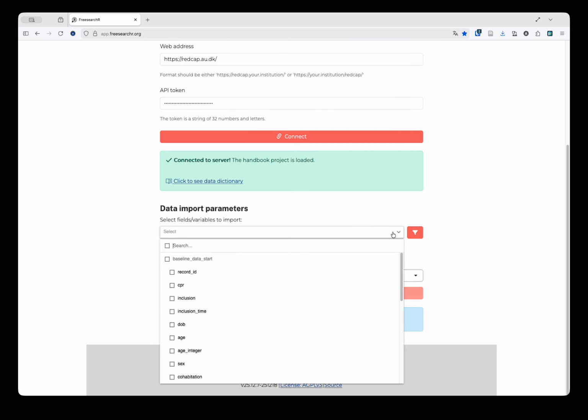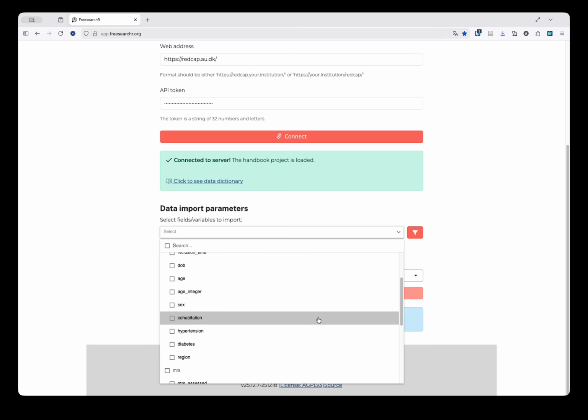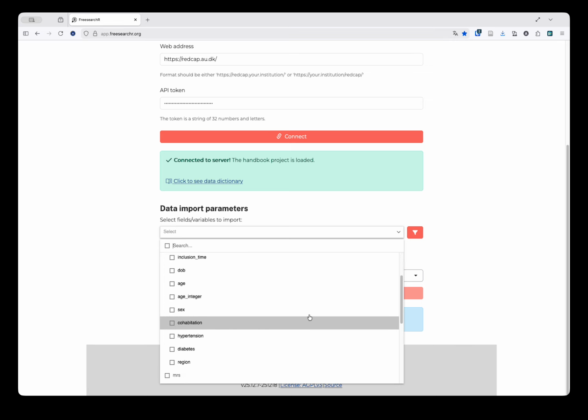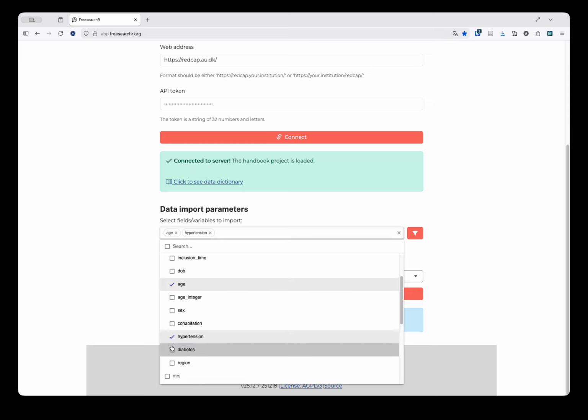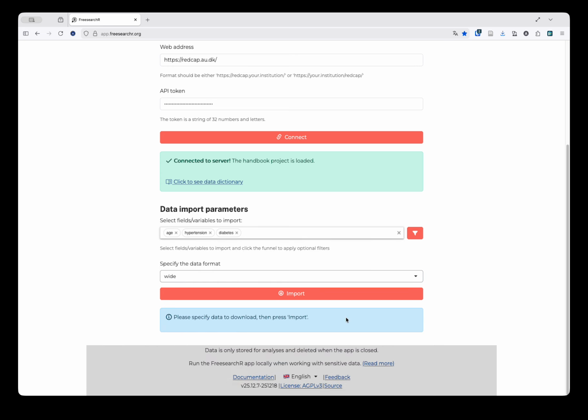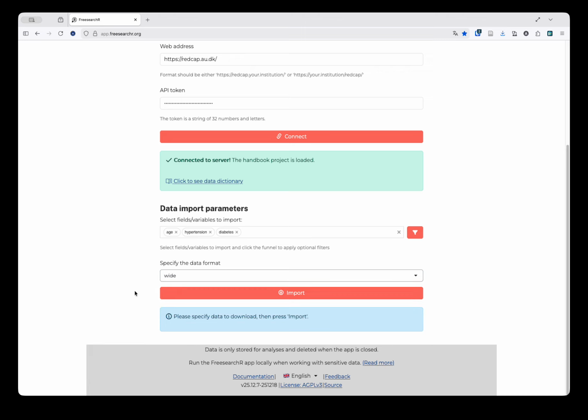Then here I'll select what data I want to include. I can select age and hypertension and diabetes, for example. And then I can specify the data format, either wide, so I have one row for each subject, or long, which is the default REDCap data format, where I'll get one column for each observation type.